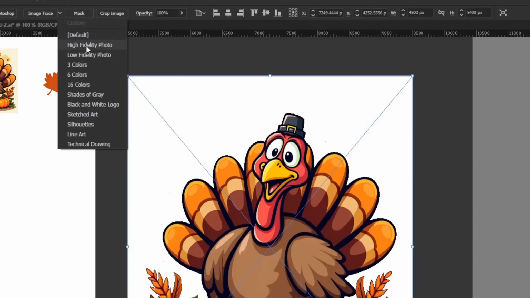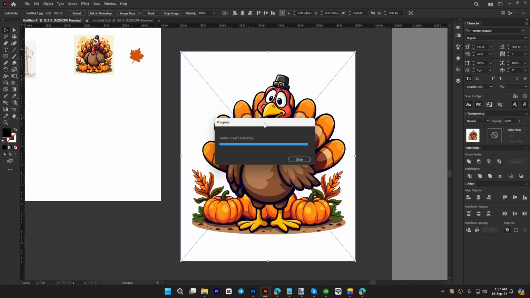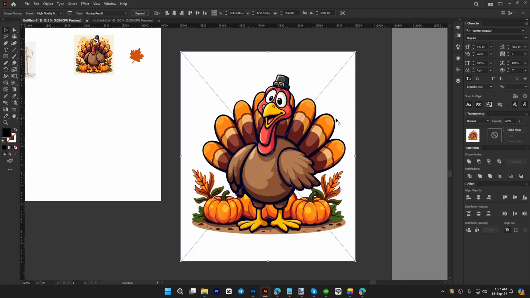So the best option is High Fidelity Photo, which will keep it exactly like how we can see it right now. That is going to trace our image and it is not going to change many items or many color options. As you can see, this is exactly how it was. Now expand it, and as you can see, this is how it is looking, but that is fine.